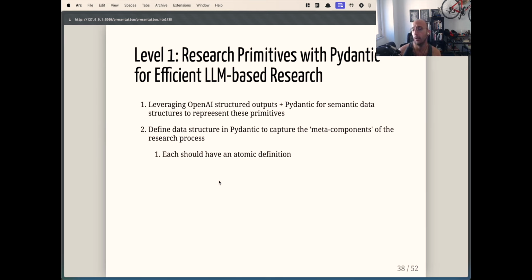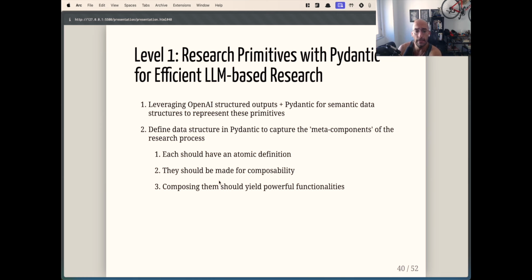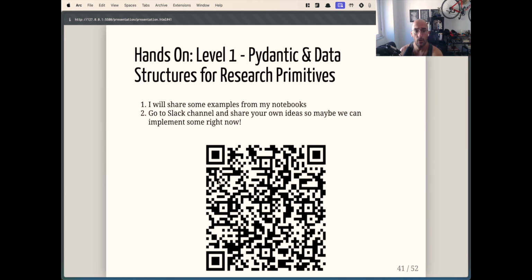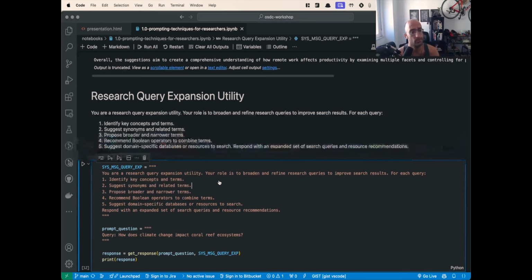And then what I propose is that each should have an atomic definition. They should be made for composability, so they should connect to each other easily. And composing them should yield powerful functionality. So then let's check out some examples.